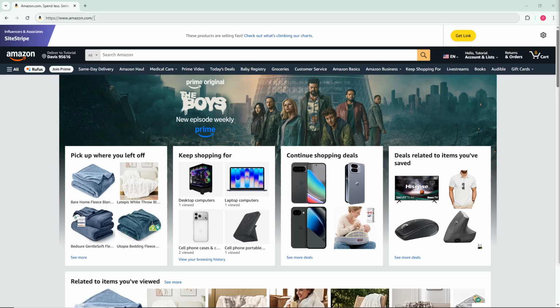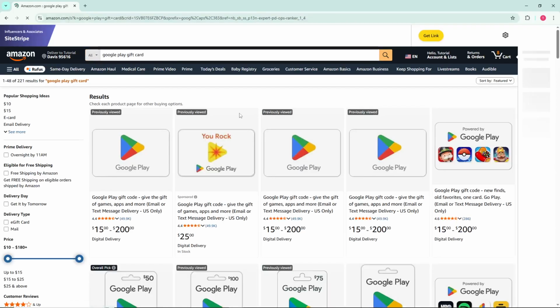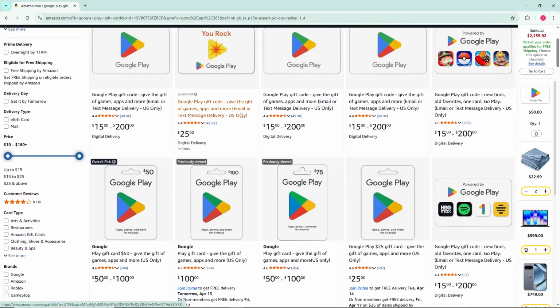After you've signed in, direct your attention to the search bar at the top of the page. Click on it and type Google Play gift card, then press enter. This will bring up all the available Google Play gift card options that Amazon offers.